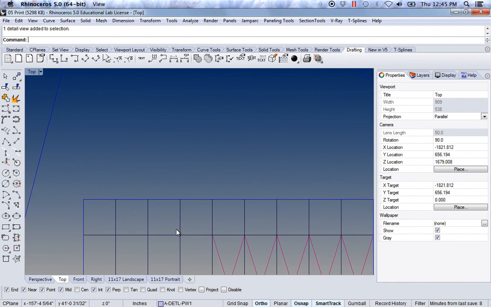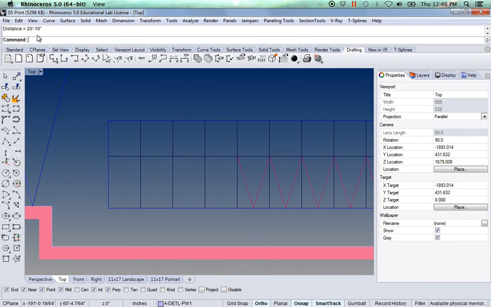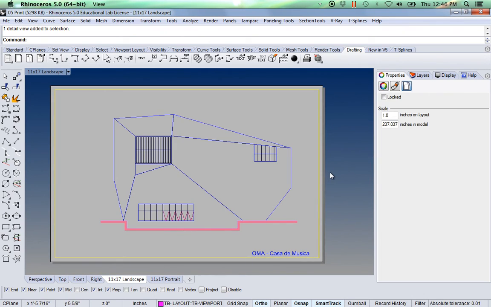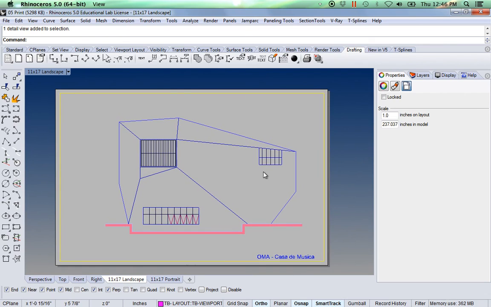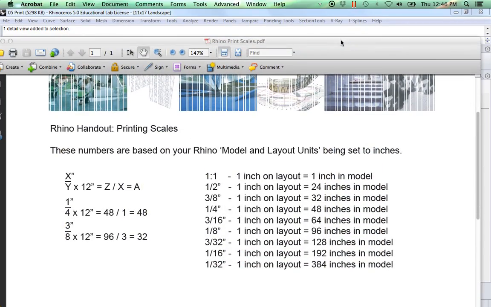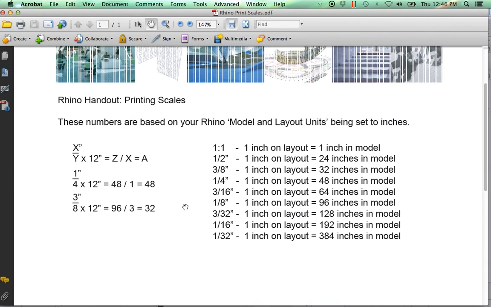So these distances, for example this height, is actually 20 foot 10. But when I come over here to my detail, this is where I actually change it to be, for example, a 1/4 inch drawing or a 1/16 inch drawing. And where I get these numbers from is this PDF file. You should also have access to this PDF file.